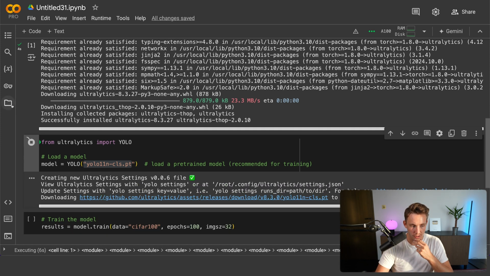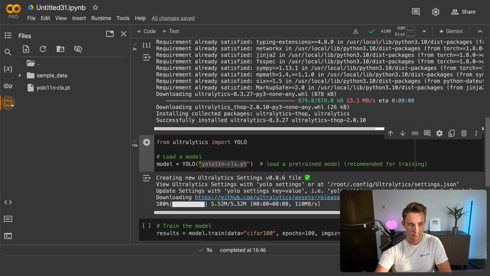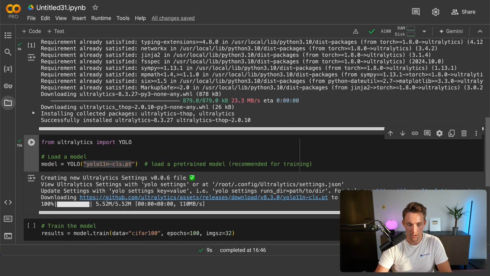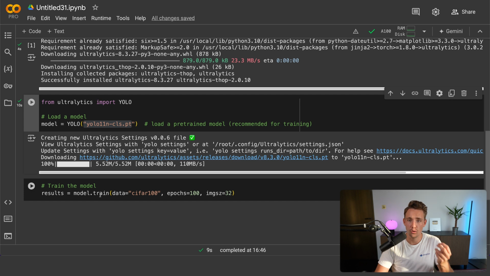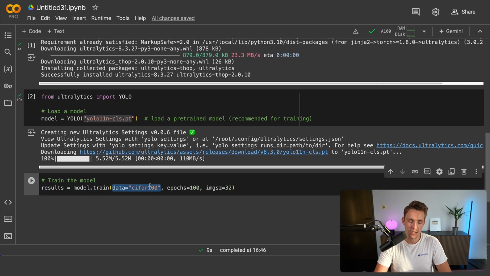There we go. Now we can see it's going to install it, and it will be in our directory on the left. So now we have downloaded the model, we've initialized it, and we can call the train function on top of that. The dataset that we're going to use is the CIFAR-100. Let's train it for 50 epochs with an image size of 32.